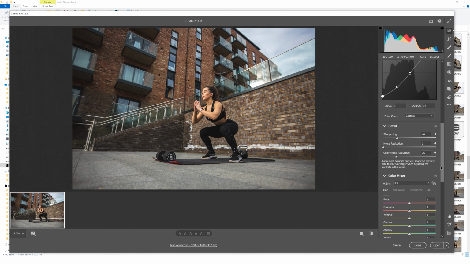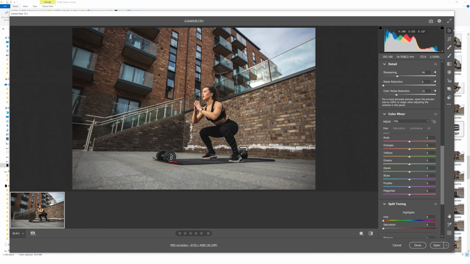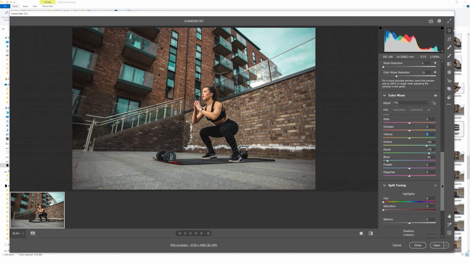And then as we come down, what we can do in the colors is really bring back some of those blues. And as you can see, if I pull the blues in, it really makes the sky and the glass punch. And I'll bring the aquas down, the greens a little bit. We don't really want to touch the yellows or the oranges, as that will affect the skin tones.